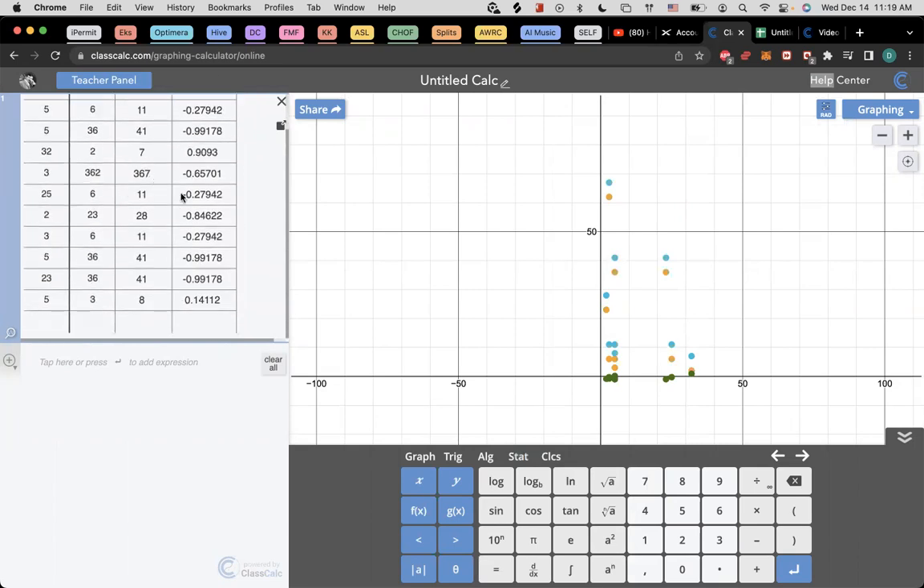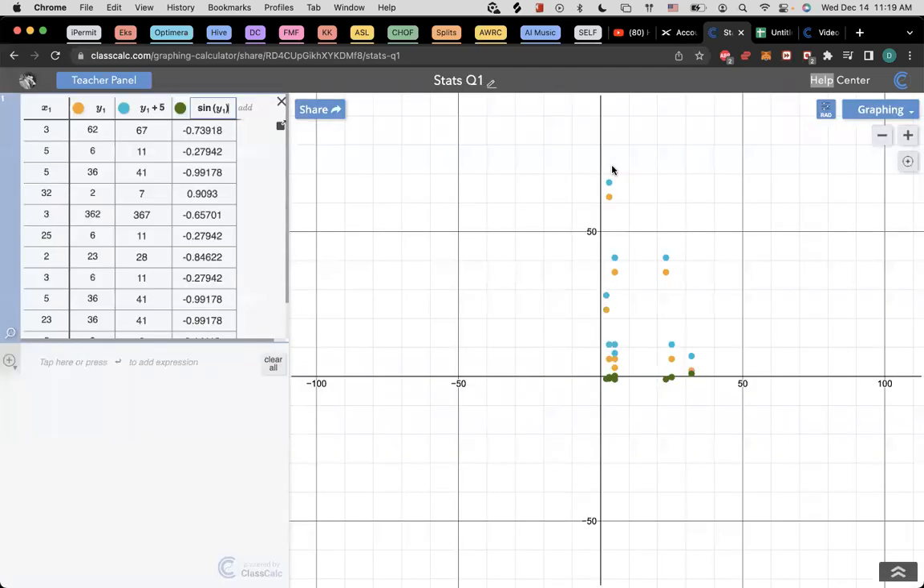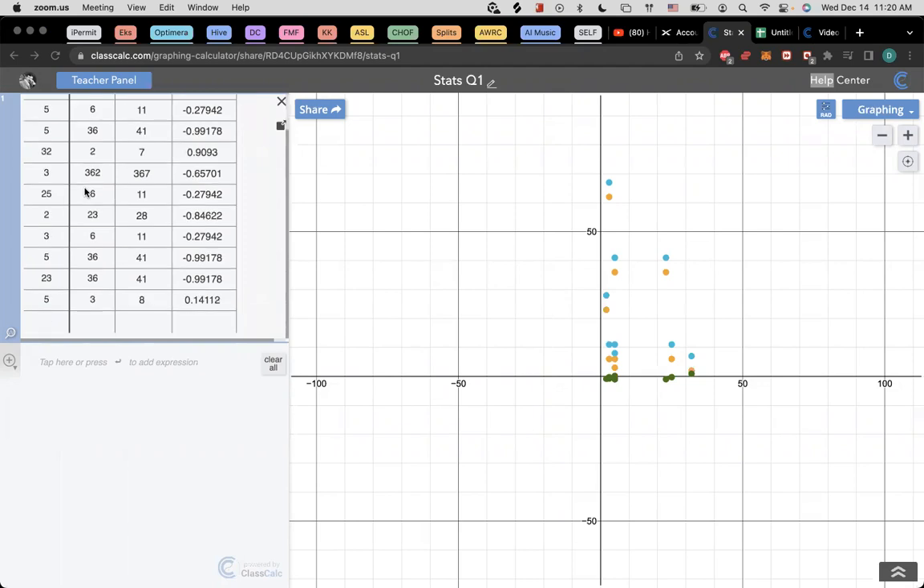If you want the students to just have this pre-populated in their calculator, you can click on share, or this button up here. Let's say stats Q1. You can add a description if you want, and now you copy this. I'm going to send it to you guys in the chat. And if you open this calculator, you'll see that you get the same data on the screen.